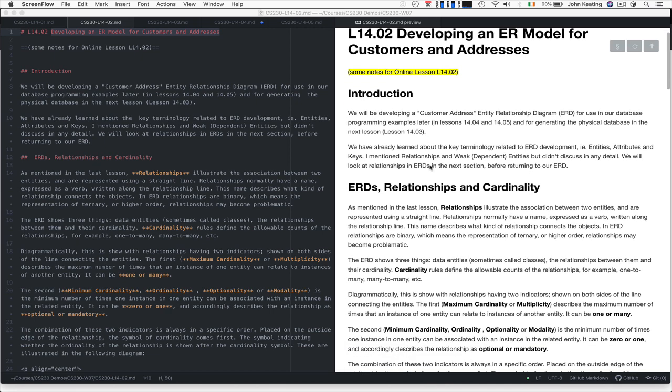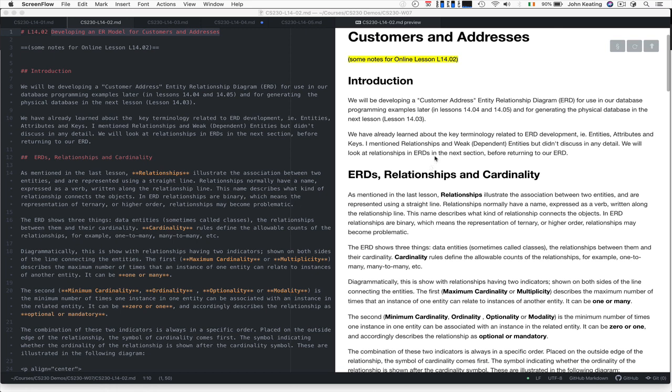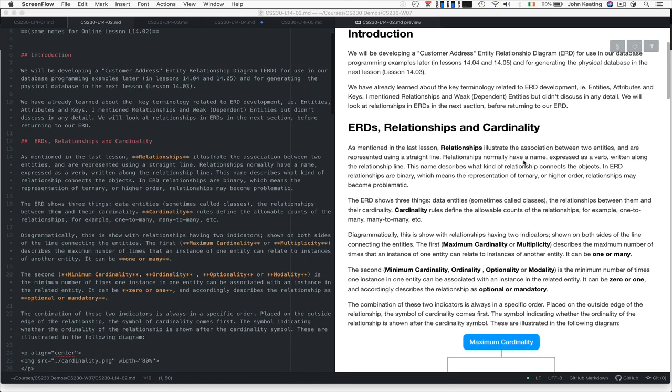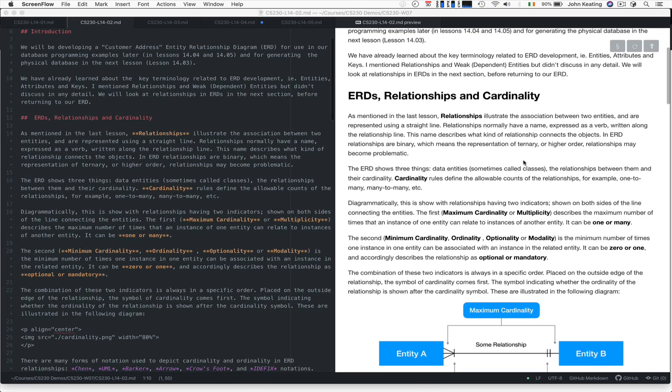Right, in the last lesson we looked at the key terminology. We learned about entities, attributes, and keys. But I mentioned relationships and weak and dependent entities as part of that discussion, and we didn't really go into it in any detail. So before we look at the logical ERD that we're going to be working with for our example database, we need to talk a little bit about relationships and cardinality.